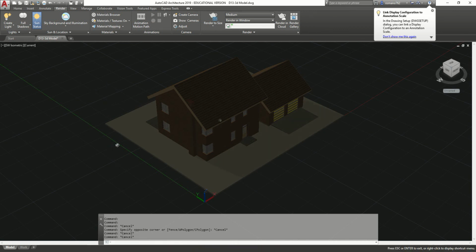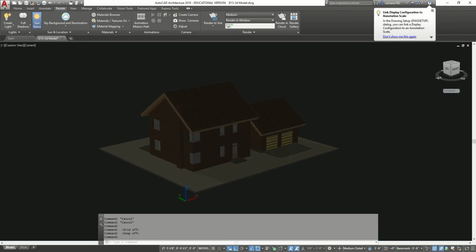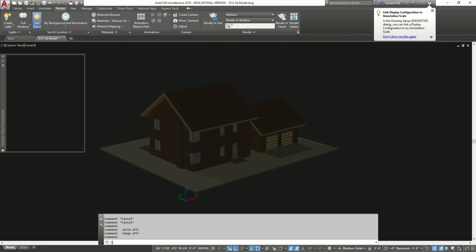A little slow. See, it slows you down. When you start using lights, it's going to slow down your computer. We turn off this grid. Okay, so we have our house. Now we're going to use our rendering tab again. We're going to open up a rendering.